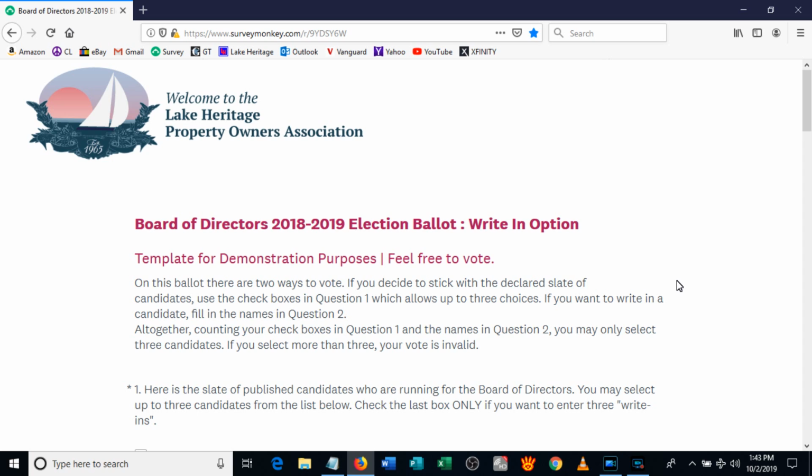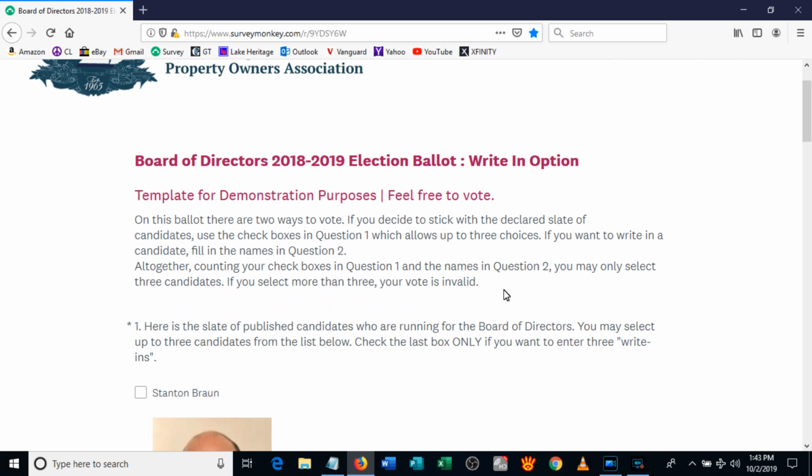LakeHeritage.org, and I'd like to show you a possibility for the future, an electronic ballot. How does it work? What does it look like? What I did was I created a ballot based on the 2018-2019 election, where we had a slate of 6 candidates. Of course, I had to accommodate people who wanted to write in. So let's take a look and see, well, what would the voter see?